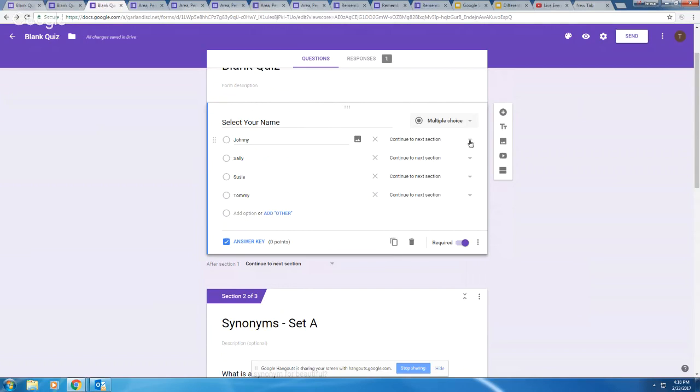So for Johnny, I know that Johnny is great doing set A. Sally struggles a little bit, and I really want to be working on boosting her confidence, so I'm going to let her do set B. Susie, she's good to go. And then Tommy, let's let Tommy have a little extra help there with his confidence as well.